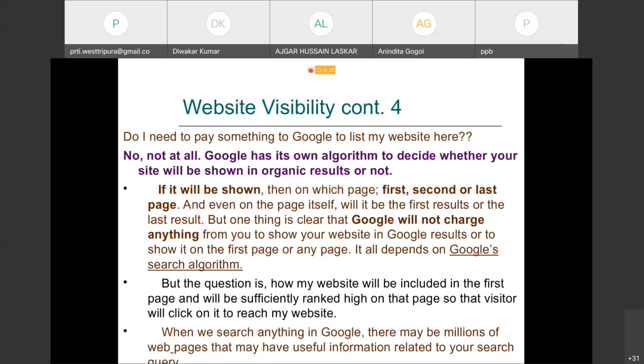But one thing is clear: Google will not charge anything from you to show your website in the Google result, or to show it on the first page or any page. It depends upon the Google search algorithm. So to make the website visible on the first page of the Google search result, Google will not charge anything, and you need not pay anything anywhere, but you have to follow the Google search engine algorithm. You have to follow that so that your website will be visible on the first page of the search result or rank high on it.